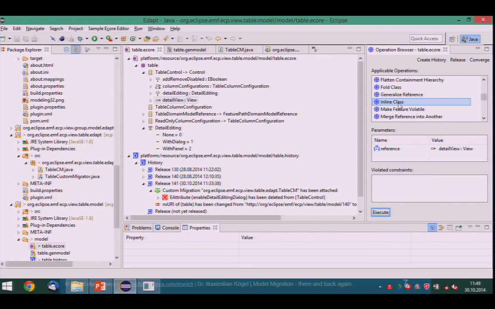So if I do the operations through the browser, they will lead to safer upgrades, right? Exactly. So for some of the things that you do, like an inline class, if you do it manually, you would delete the class, including all the attributes, and then recreate the attributes in the existing class. And for Edapt, that would mean that it would delete all the values with an automatic migration, because it seems that this class was just deleted. Now, if you apply this with the operation browser, it would actually migrate the values.